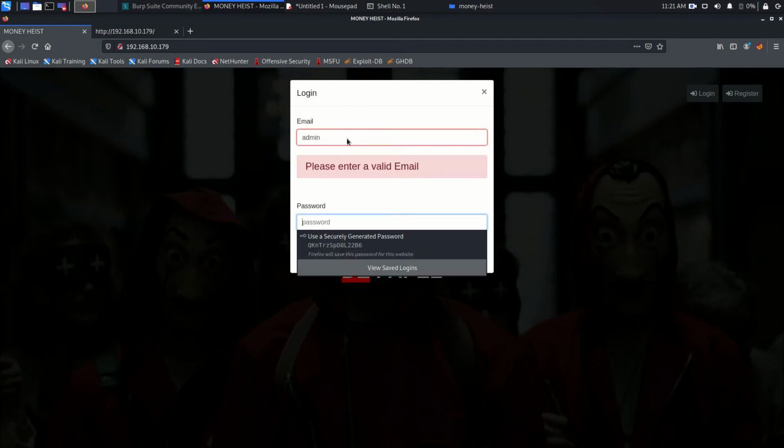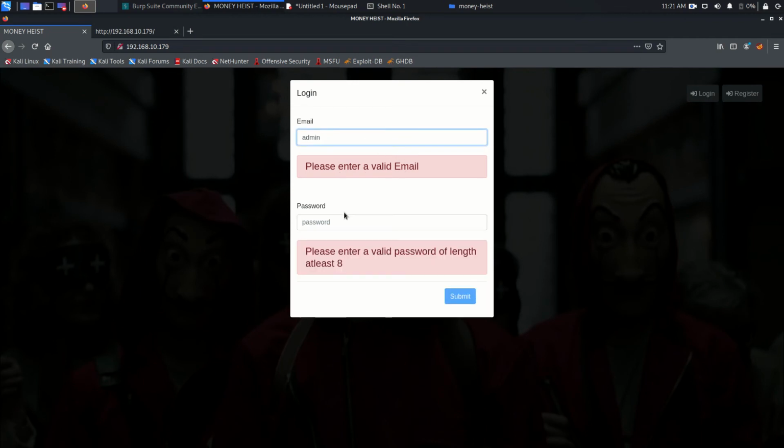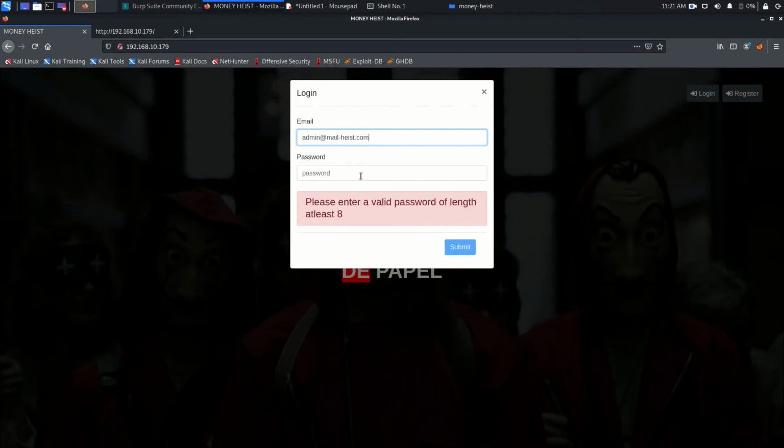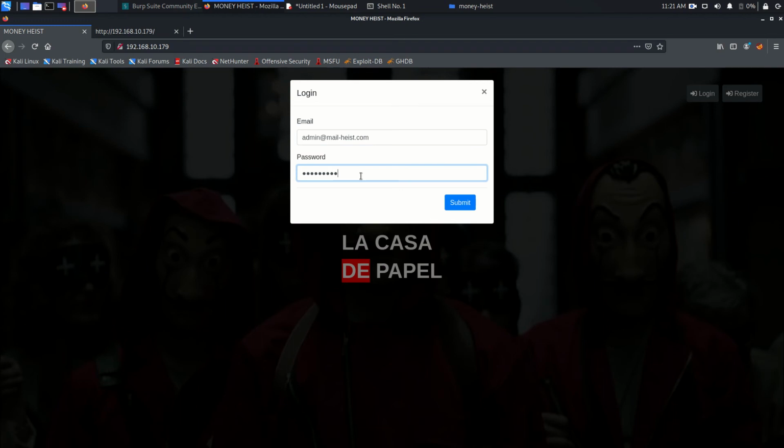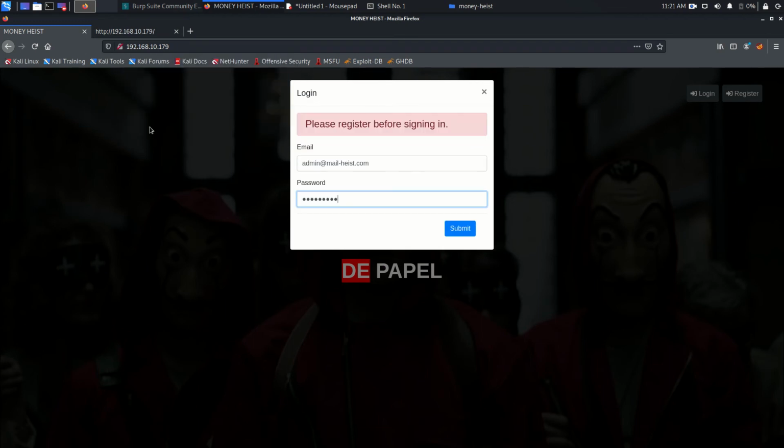If I say admin, it says please enter a valid email. The other field says please enter a valid password of length at least 8. So it means we must enter the email address here. So let's say mail.heist.com, and the password 123456789. No, it says please register before signing in. Okay.